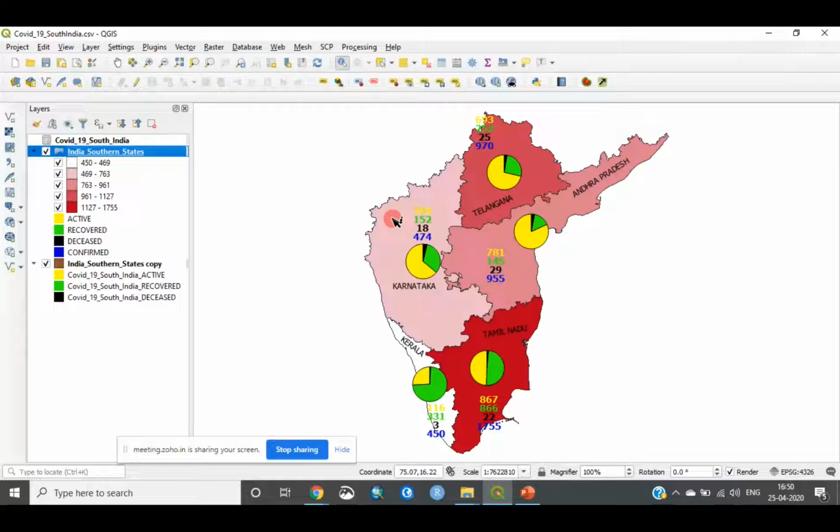So there you go. We have created a choropleth as well as a pie chart map with all the counts of the southern states of India. You can do it for your own administrative boundaries. There is no barrier at all, right? For your respective countries or your states. You can even do it for your districts or counties, wherever you live. It doesn't matter. You just have to remember the science of joining the spatial or geographical data with the statistical data, right? Okay. Thank you so much.